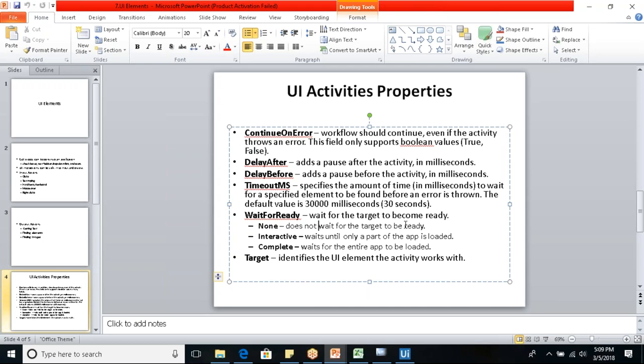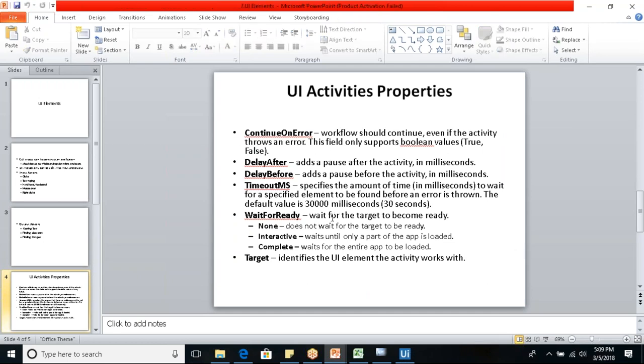Without loading that, what will happen? It is going to throw an exception, because the bot does not wait. The bot doesn't know when the page is loaded or not. So this is one of the important ones, even complete. It waits for the entire app to be loaded. If the entire app is loaded but the UI element is still not found, that time it is going to throw an exception saying that the UI element is not found. So these properties are pretty important, and we'll see these properties frequently.